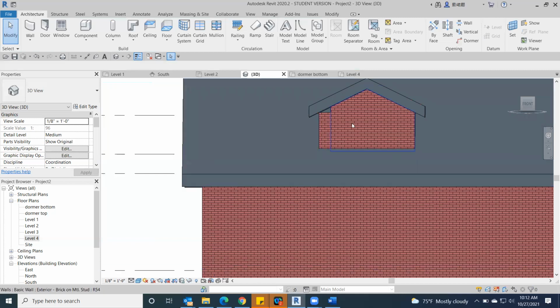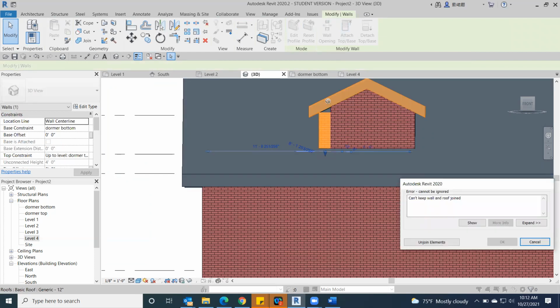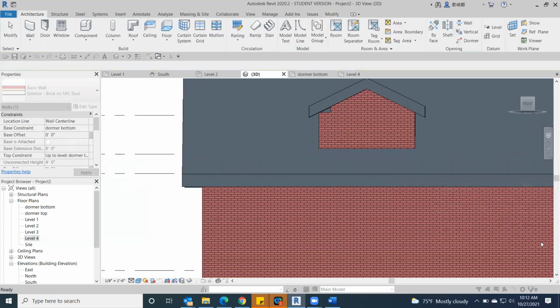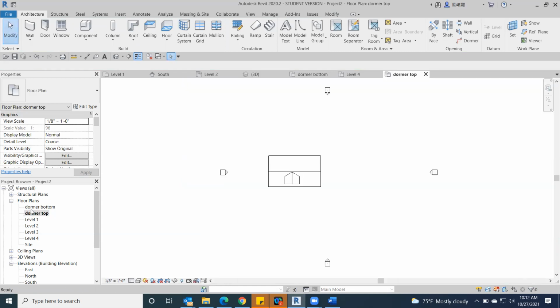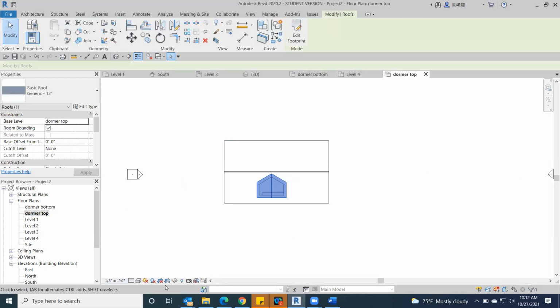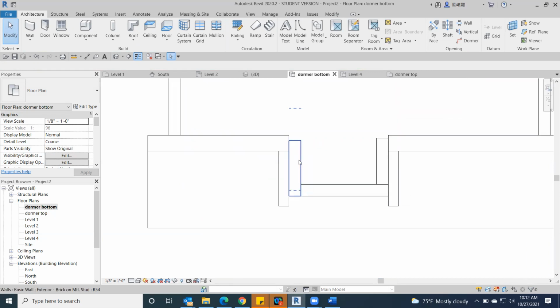Let's reset everything. I'm going to select this wall here, attach top to base. All right, since I edited the wall, it's not going to allow me to do that. So there's a couple of different things I can do to fix that. Let's go to, what level am I going to go on? Let's go to dormer top. No, that's not going to work. Let's go to dormer bottom. There we go. That's better.